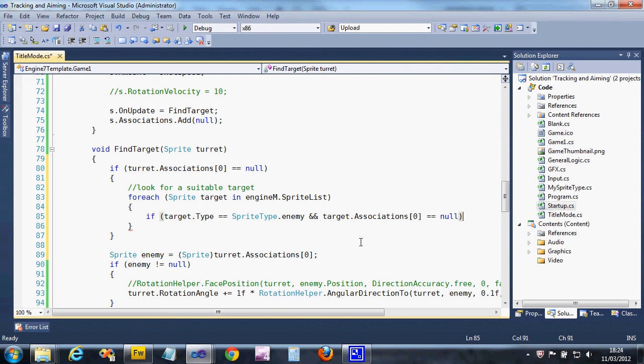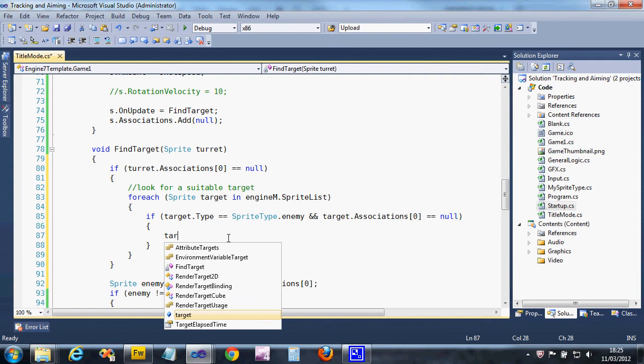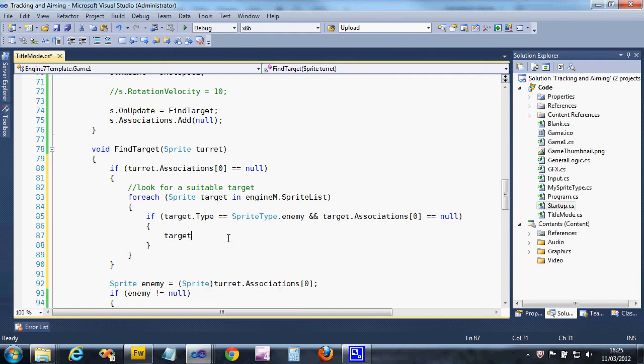Right, so the association for the enemy, the target sprite, is going to be the turret that's shooting at it and trying to turn towards it. So if it's an enemy and it's got no one shooting at it, that's a good target to pick up. If we are in that position, we're going to say target.associations[0] not equals the turret, this turret that's now tracking it.